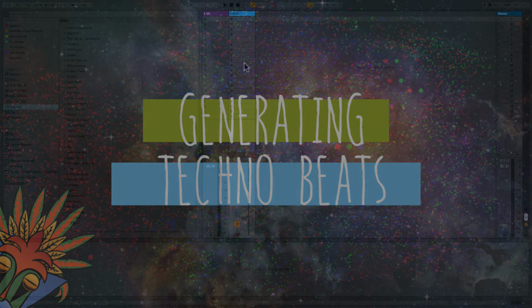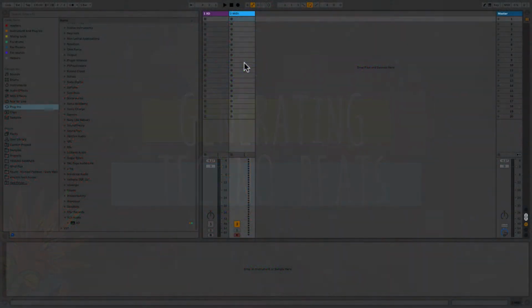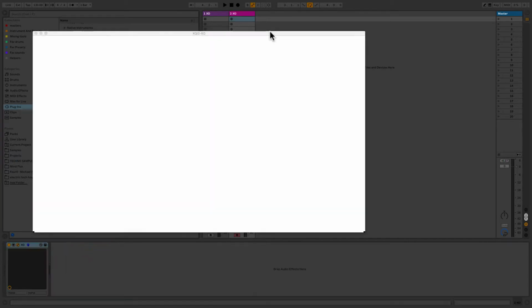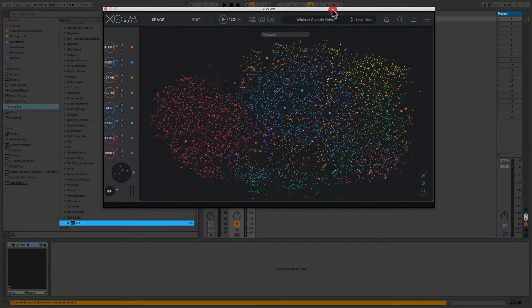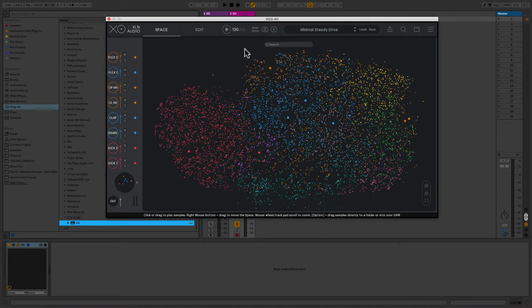Penman and we're in the Mind Flux studios today, and what we're going to be looking at is generating some techno beats using XO. So let's just get that loaded in and we'll have a look at it. So with XO, what you have is a space, and all these little dots are all the samples which are loaded in here. So before we start clicking on the dots and seeing what these are, let's actually just load in our samples. So this is really easy.